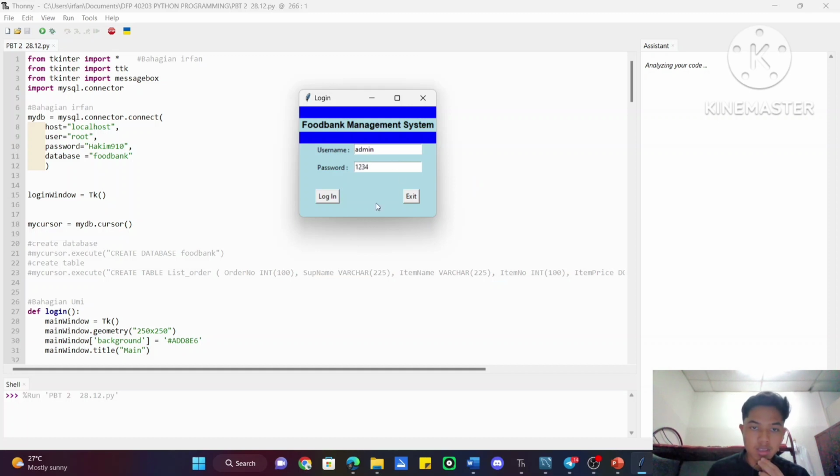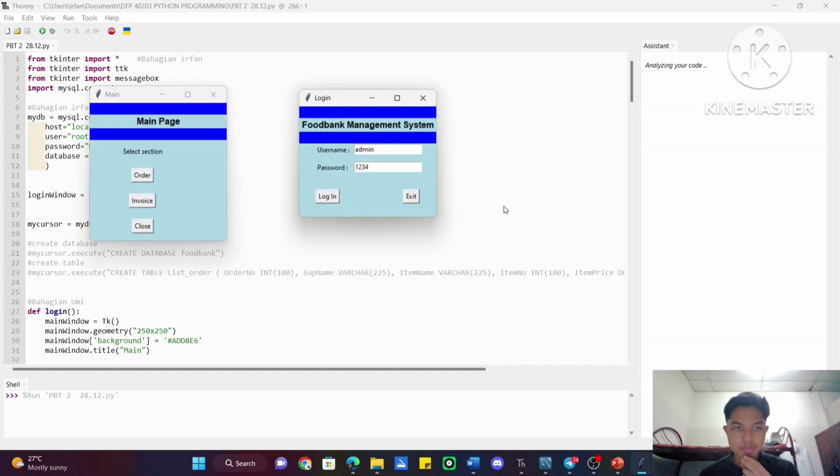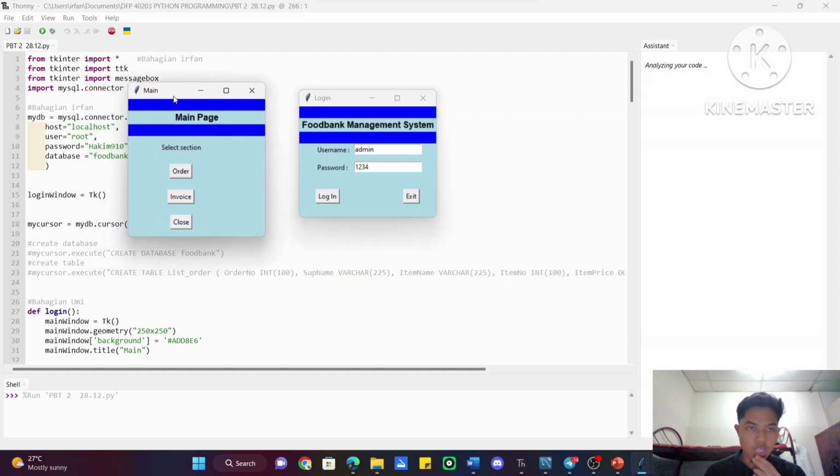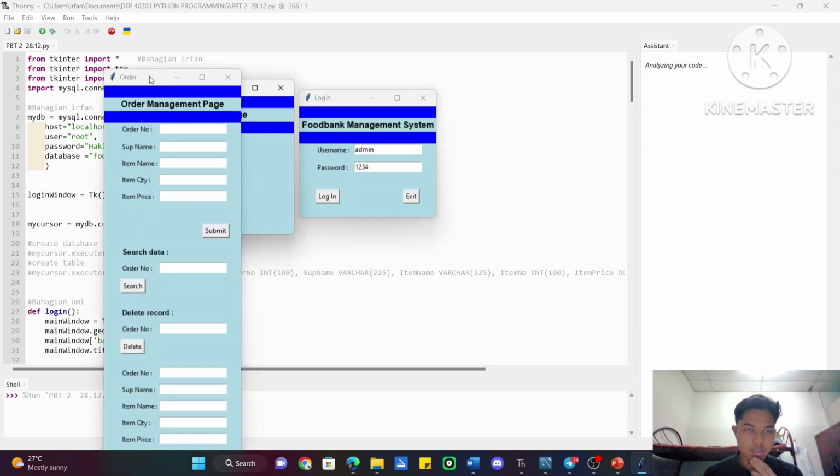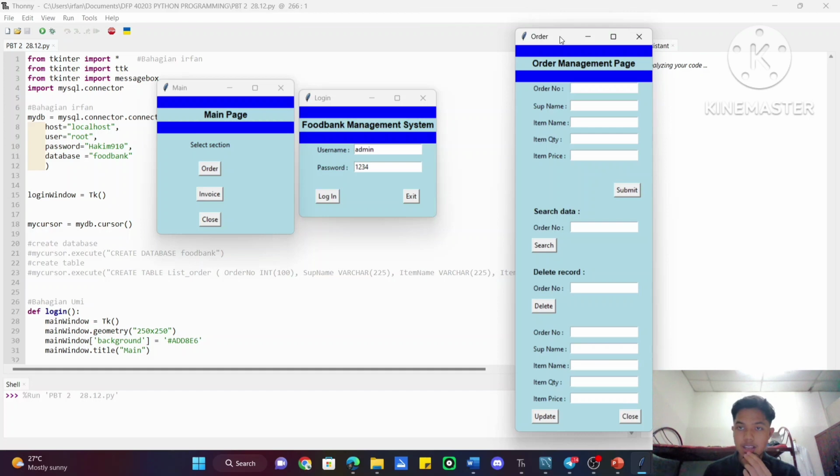Here we can use the buttons login and exit. So we log in. After we log in, as we can see, there is the main page. On this main page, there are 3 buttons we can use. First one is order, second is invoice, and the third one is close. Okay, so we are going to try the order button. After we press the order button, we can see the order management page.